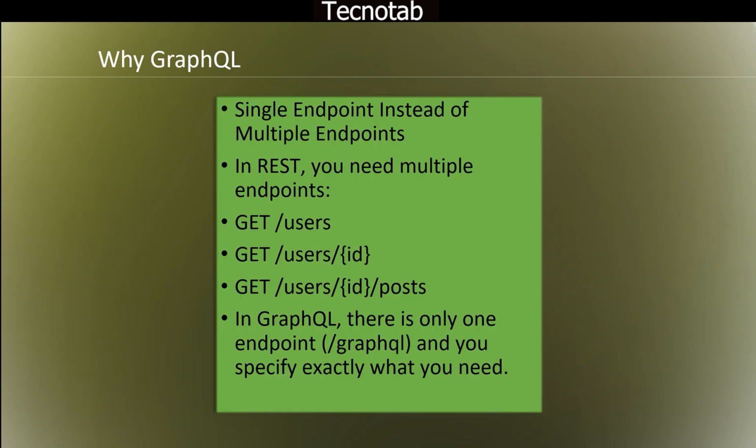In GraphQL, there is a single endpoint instead of multiple endpoints. In REST, there will be multiple endpoints in your controller: get users, get user by ID, get user posts by ID. But in GraphQL, there will be only one endpoint, slash GraphQL, and you will specify exactly what you need.